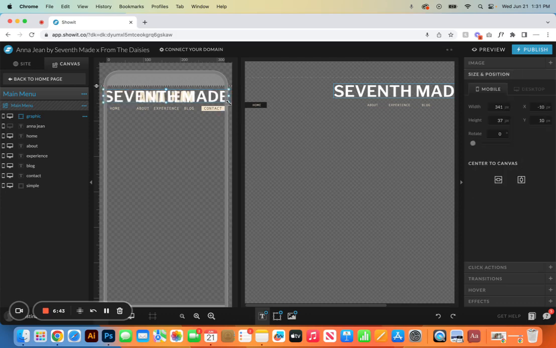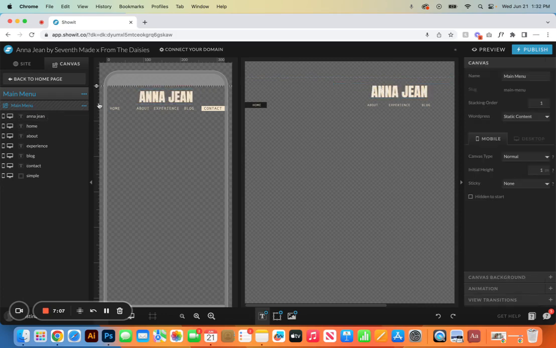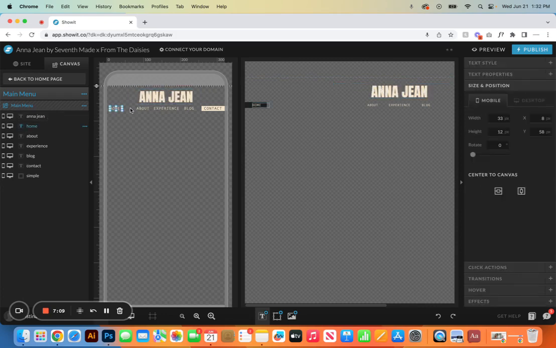Too big. I'm holding down Shift when I'm resizing the logo so I keep the same proportions. Okay. Awesome. And then you can further adjust from there depending on how you like it. So that is how you could add your logo, and then make sure you add in the link to the homepage.